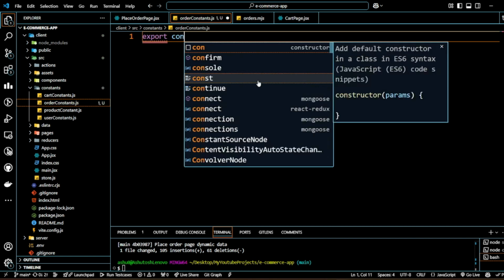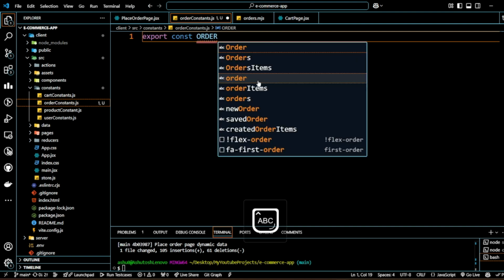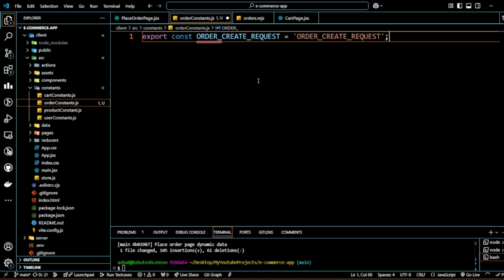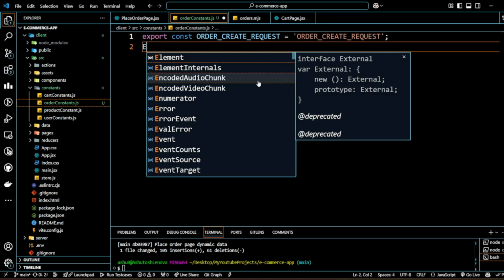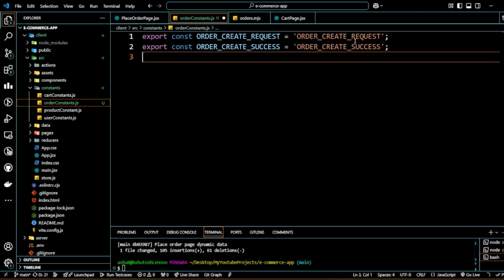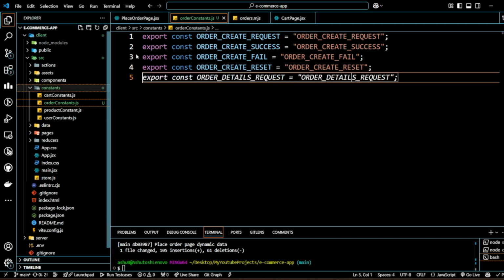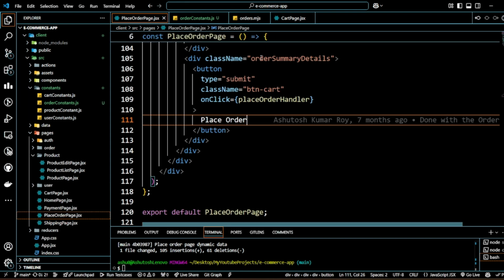Export const order create request, and we're gonna do export order create success, then the fail, order create fail. So we're gonna do these things. We will need a reset also, because after creating the order, we will store it in our local store, and then we're gonna delete it. So we need to use this also. Yes, we don't need the details now.